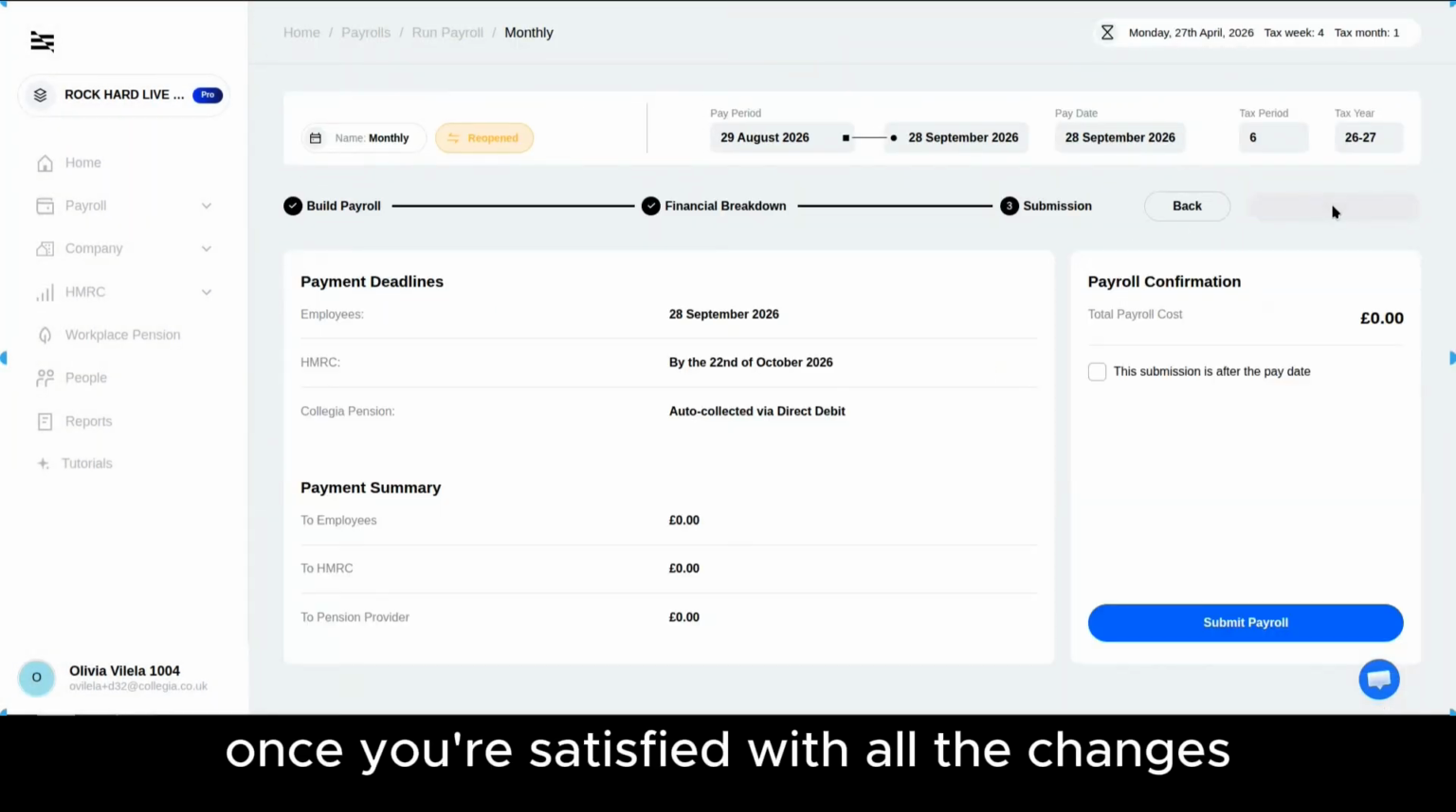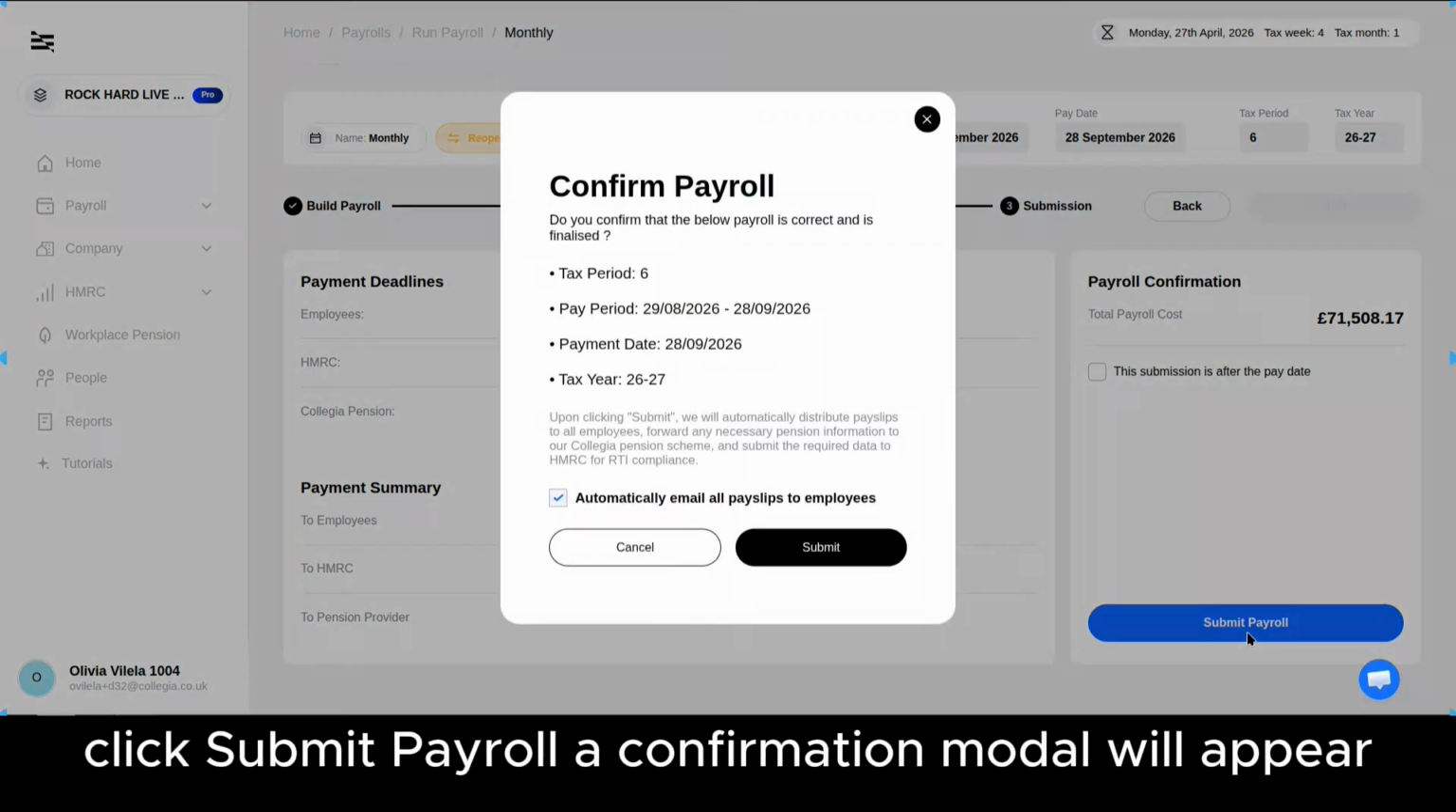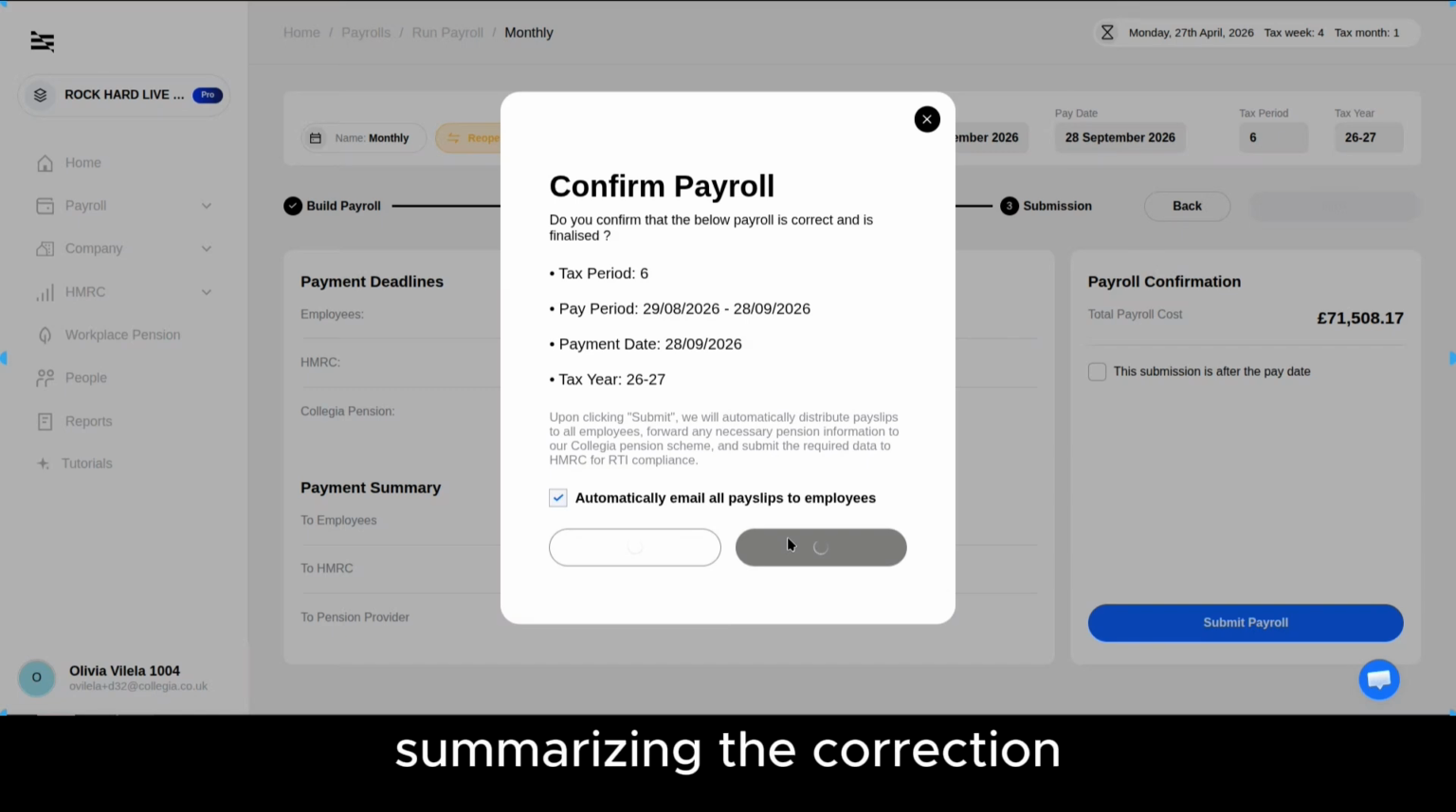Once you're satisfied with all the changes, click Submit Payroll. A confirmation modal will appear, summarizing the correction.